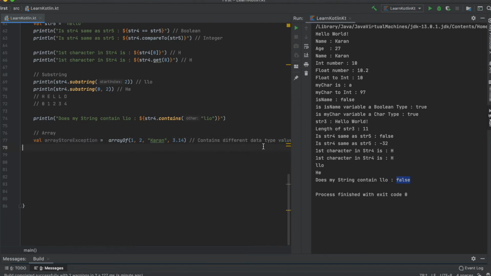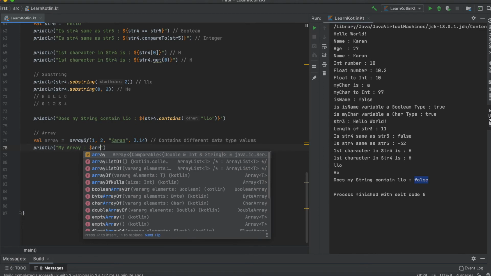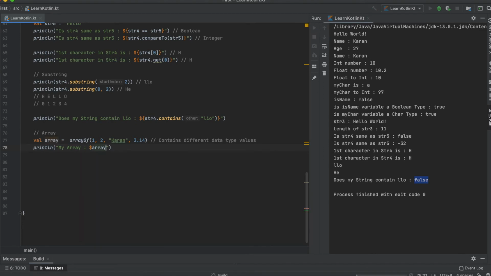What do I mean by that? It means that it can contain a string, it can contain an integer, it can contain a double type value. So it is not an array of a single data type. It can contain a whole bunch of different types of values. Let's try to print this array. Okay, my array is array, and run this program.